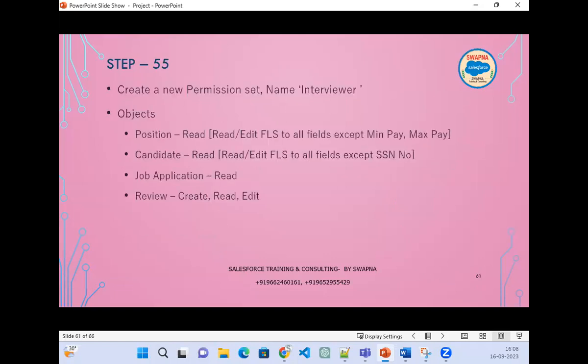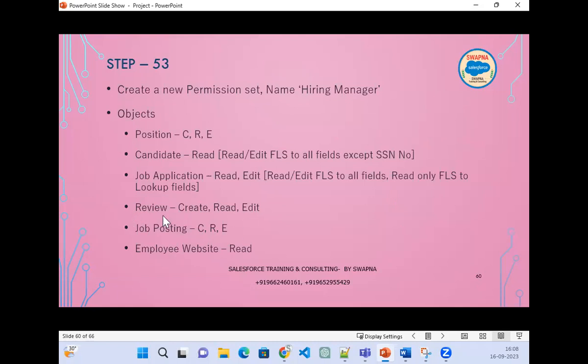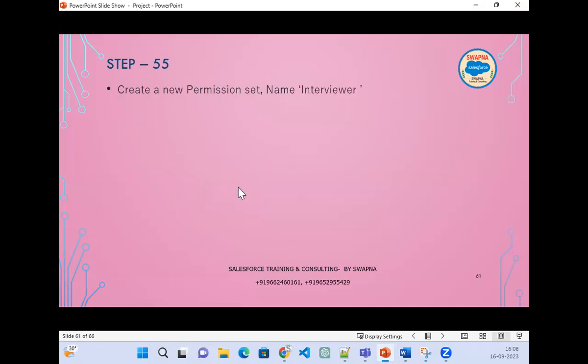Okay, so let's take an example of job application, right? So job application and candidate. I have a read access in the interviewer, whereas in the hiring manager, I have a job application read, edit, create, candidate is read, right? Now in this case, what will happen? Will I get a read access of job application or will I get a read and edit access of job application? Read and edit.